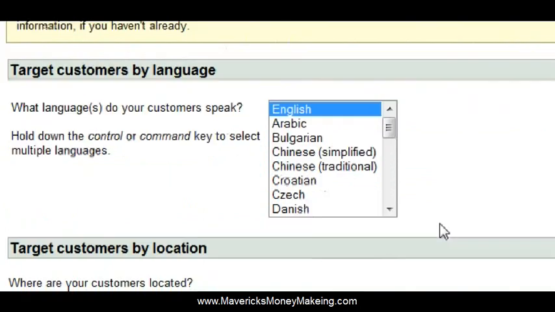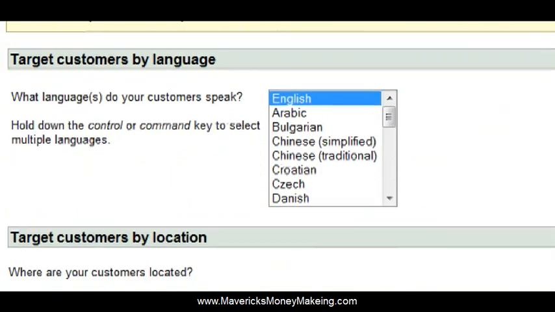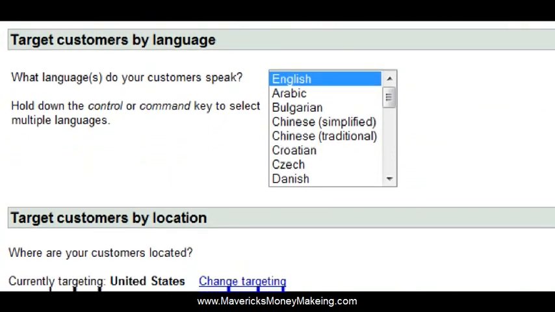So the very first step, target customers by language. In this video specifically that you're watching, I'm just going to use ringtones as an example, okay? And again, when you join Maverick Moneymakers, I'm going to do exactly what you're seeing here, but for dozens and dozens of different products out there you can promote, so you can carbon copy my success.